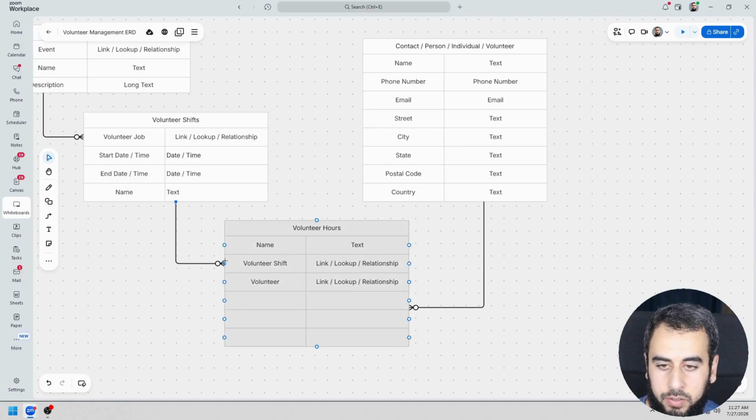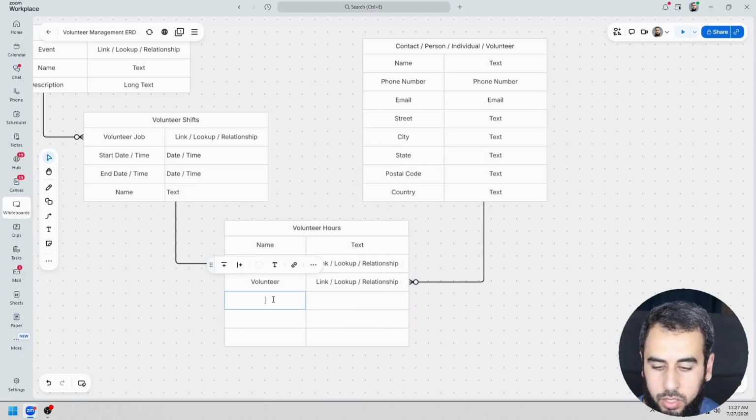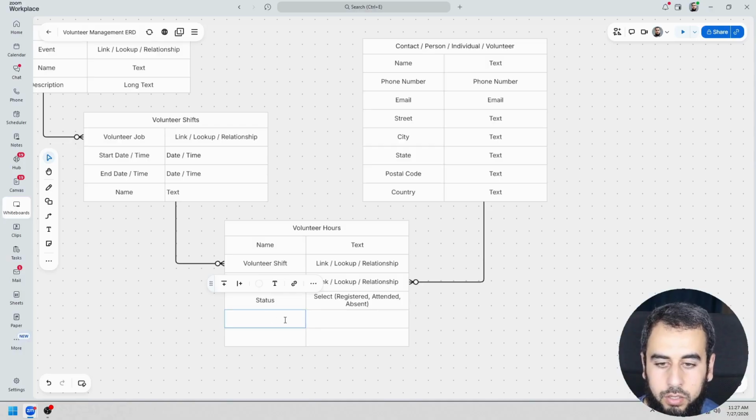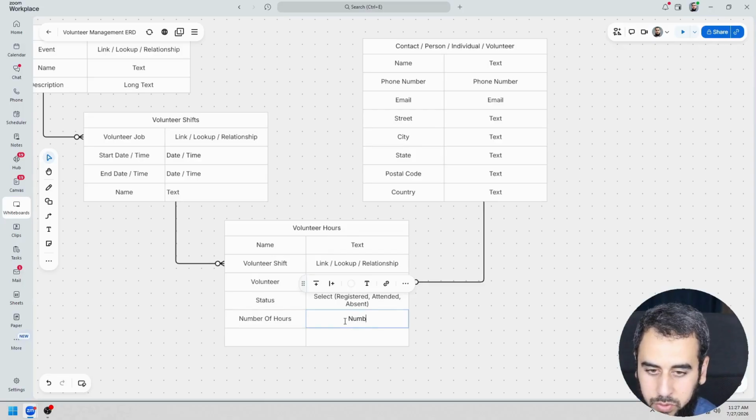Fix this again, and fix this again. Such as status, this could be values like registered, attended, and absent. And you could also add number of hours, the actual number of hours that they stayed or volunteered. And this is going to be a number field.